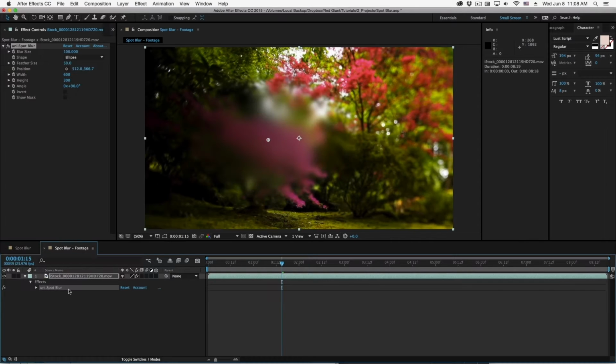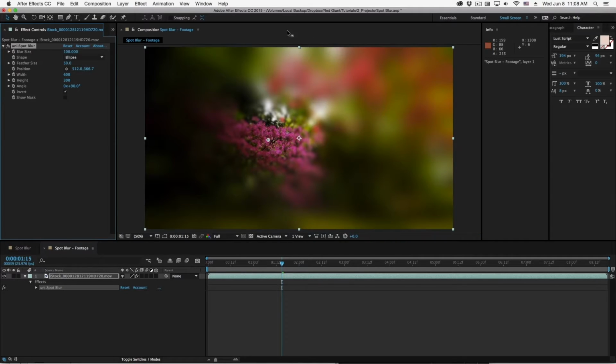Also works really well on footage, especially if you use the invert feature, which takes the map that we're feeding it and inverts it and blurs everything outside of the area. We can create really interesting depth of field effects or lens effects simply by inverting it and adjusting the height and width like so.